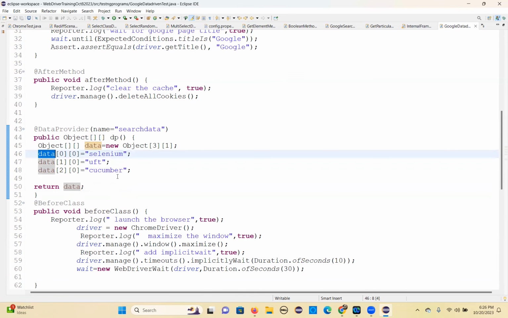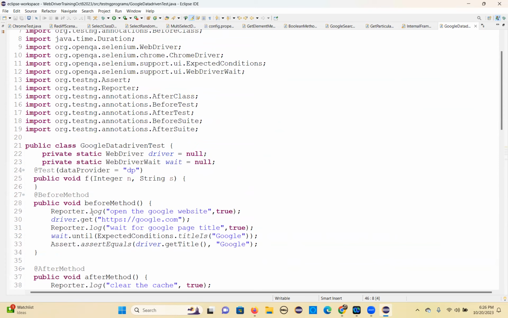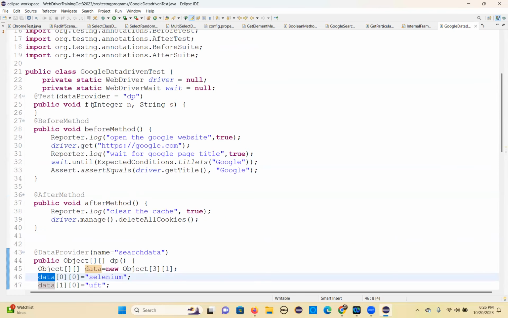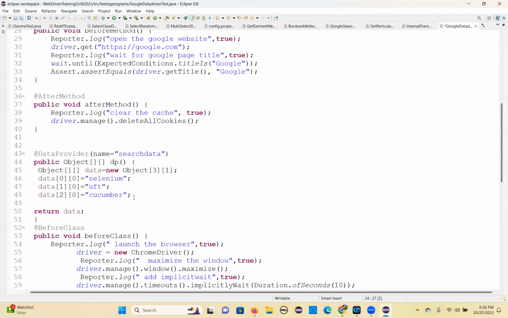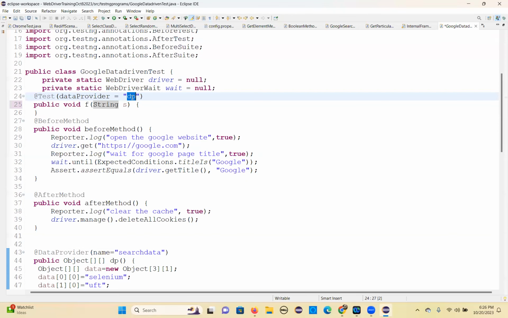So this data I will return to my test method. So this is my test method. I have only one parameter, that is String. So data provider you have to give. So what is the name? So this is the name. So you have to give that name here. This is how you can map the search test.